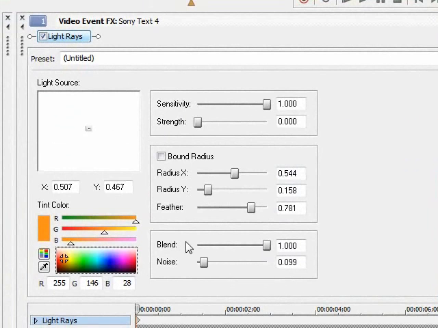Alright, what noise does is this. It creates something like static.